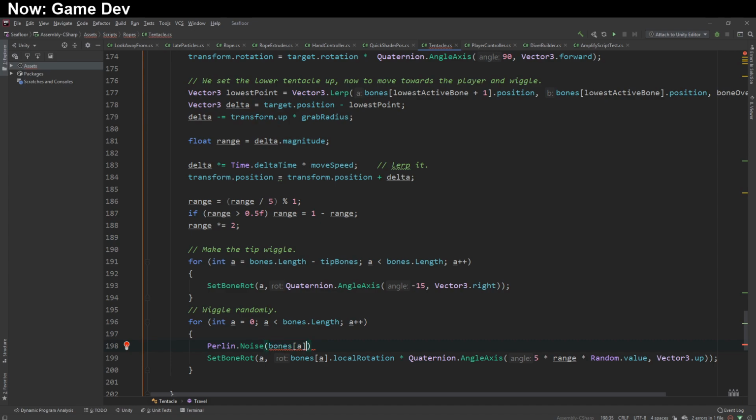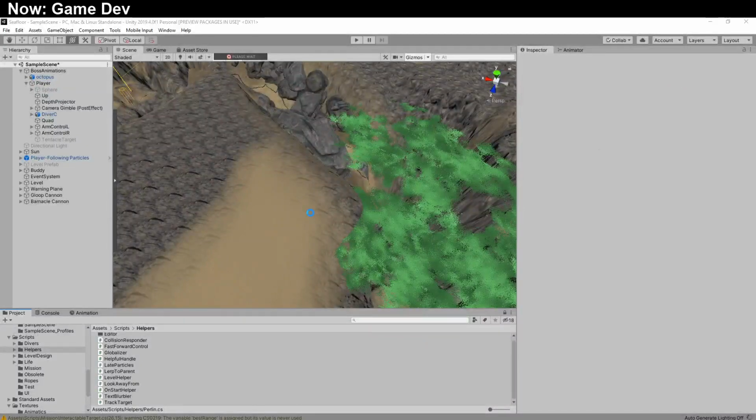Anyway, it's going to be bones.position. So instead of random.value, we're going to be using that. That should give us a sort of sinuous pulsing. Let's find out.